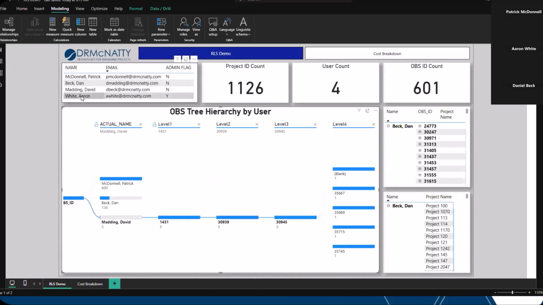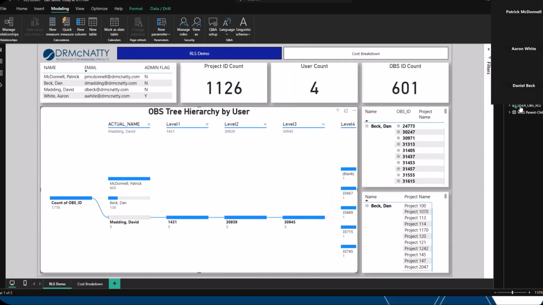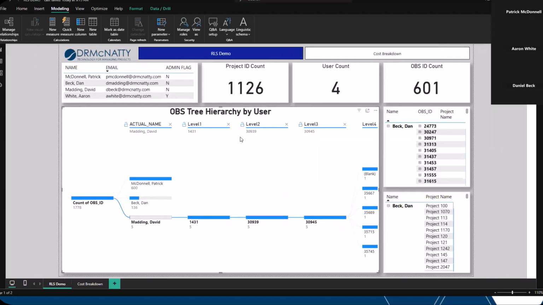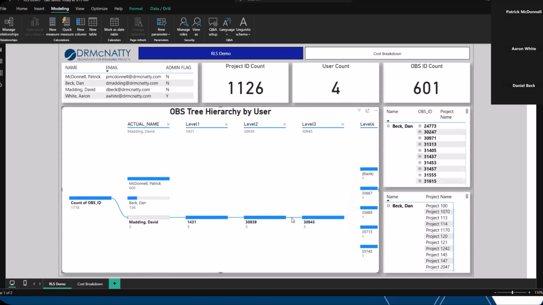Then you can also see up here that there's myself, Aaron White, and I actually don't have any OBS nodes assigned to me. This is because I am an admin in this system, as marked by this admin flag right here as Y. And so even though I don't have any of these OBS nodes assigned to me in our user OBS RLS, I do have access to all of these, which we'll look further into as we develop the code.